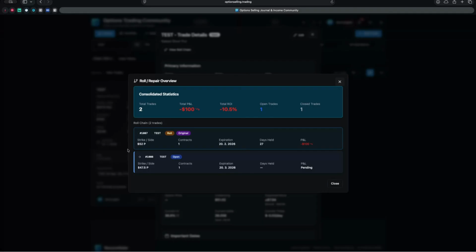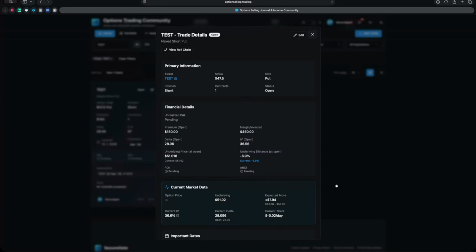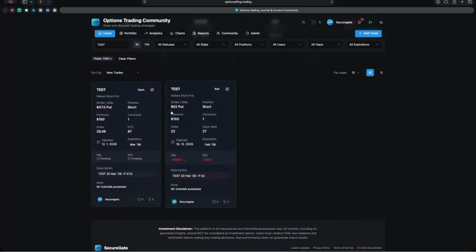Here are some tips for effectively managing your rolled positions. First, always ensure the open date of your new position matches the close date of the rolled position exactly. This is how the system identifies related trades. Second, enter accurate P&L for each leg. The consolidated statistics are only as good as the data you enter.